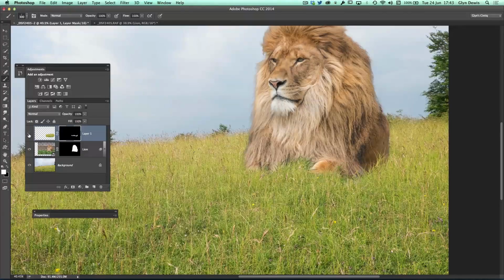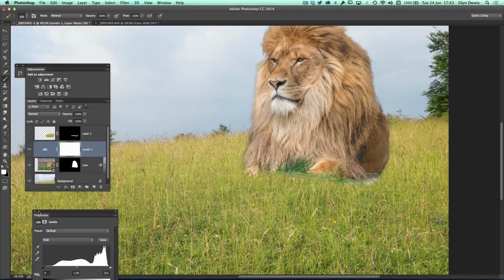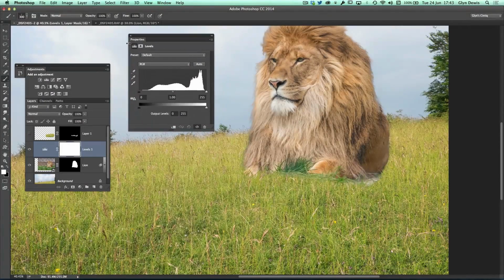Let's just turn off what we've just done, and I'm going to click on the layer containing the lion. Then I'm going to get a levels adjustment layer, and let's just bring the properties up now. So what I want to do is add the coloring for the shadow, kind of like darken it down.